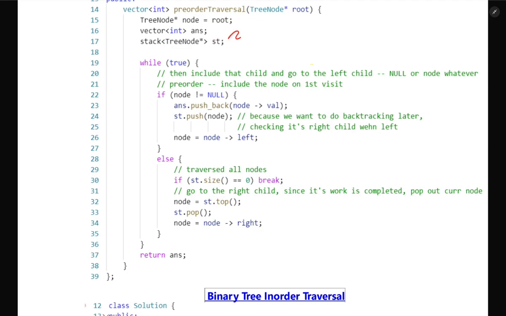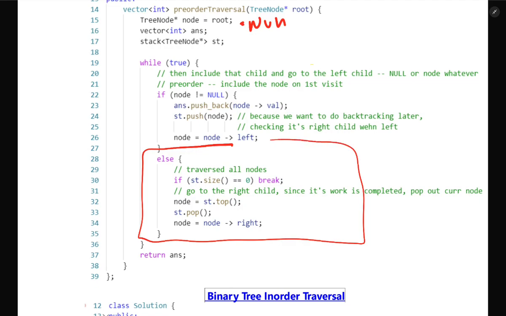Now you can see that I am using a stack because I need to do backtracking. The answer stores the pre-order, and node is initially pointing to root. Okay, so let's take a corner case. If I had a tree which is null, meaning it doesn't have any node, do you think I can traverse any node? No, right? So in that case my node will be pointing to null, and this case will get executed.